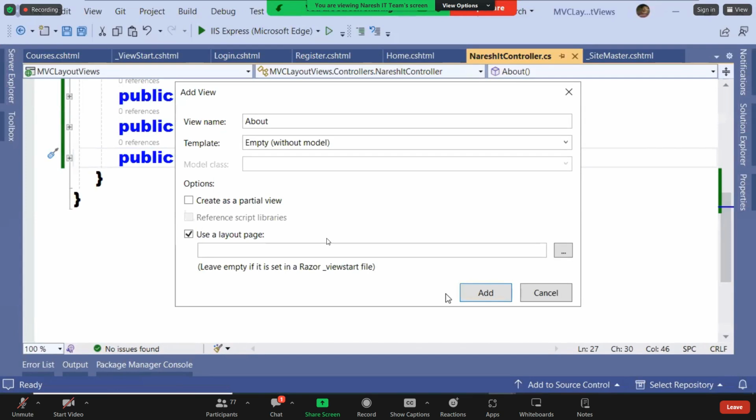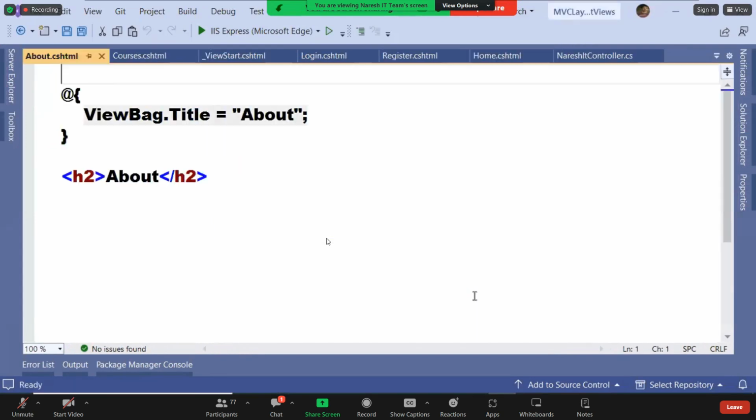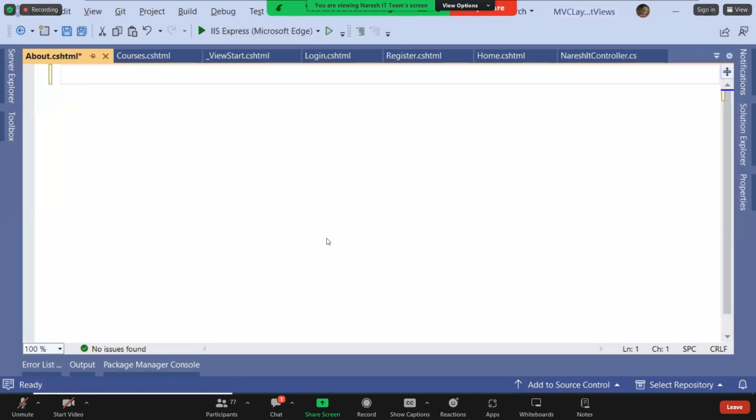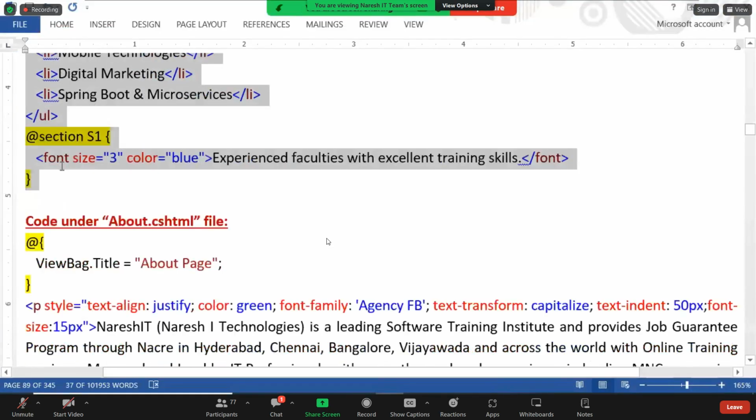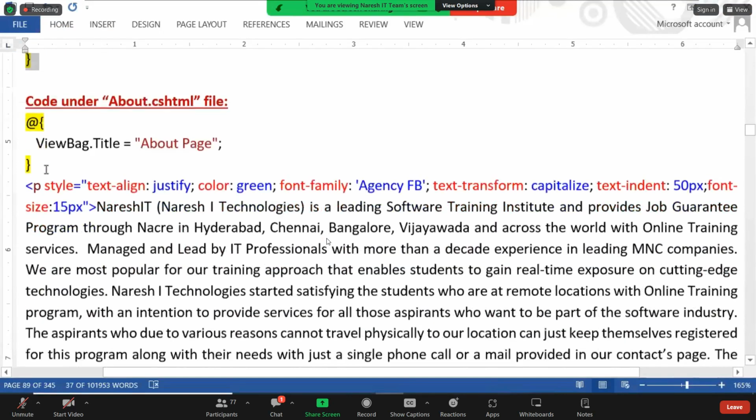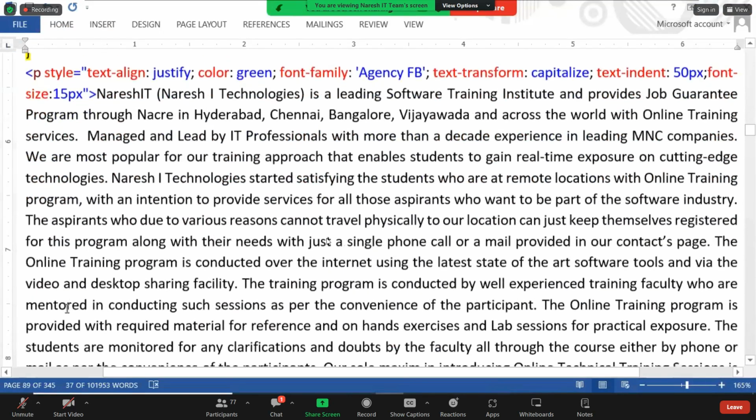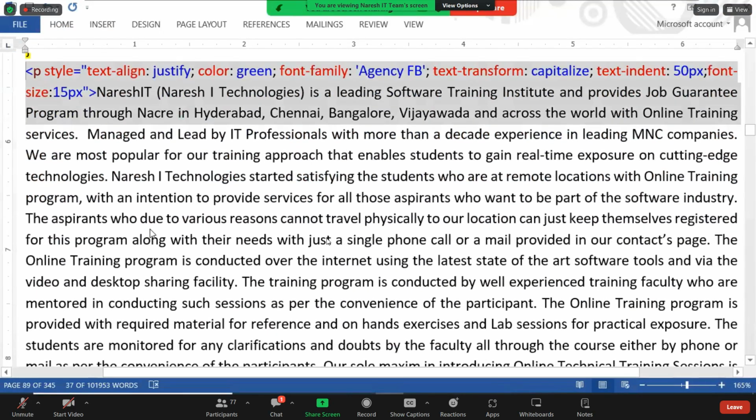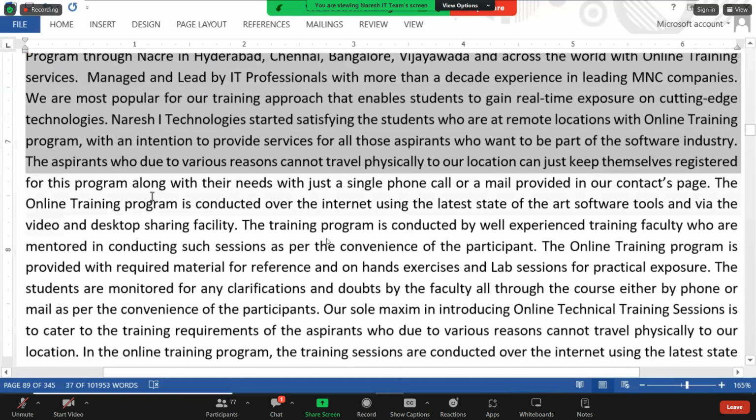If I select the checkbox and click add, see there, it's not generating all the content. Are you getting me? Not generating all the content. Directly, what can I do? Put your required content there. I'm using a paragraph and writing this.